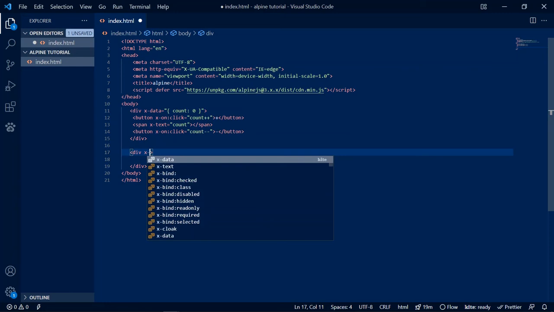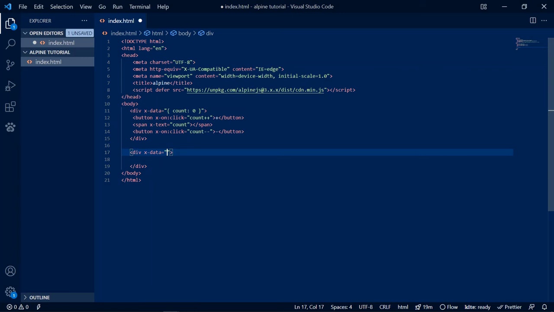Okay, so as usual, we're going to set our x-data, and we're going to say, I'm looking for a word. What can we use? Okay, let's just use open. I think open is fine. So we're going to say open, and then we're going to set it to false. We're going to set it to false by default.